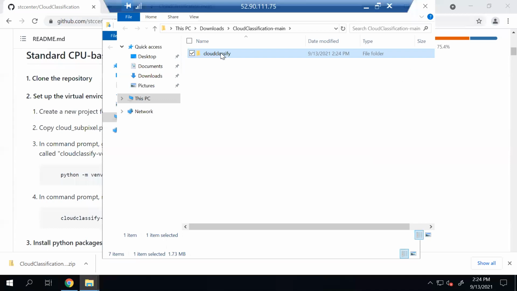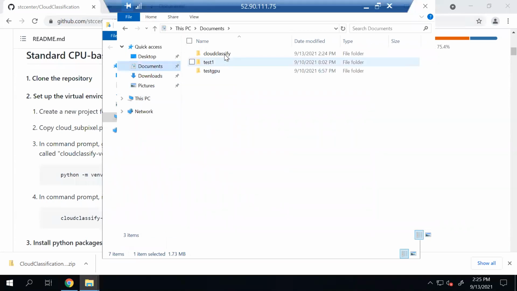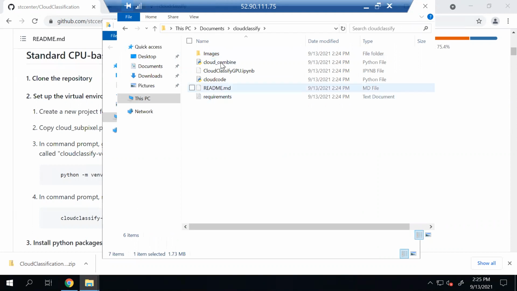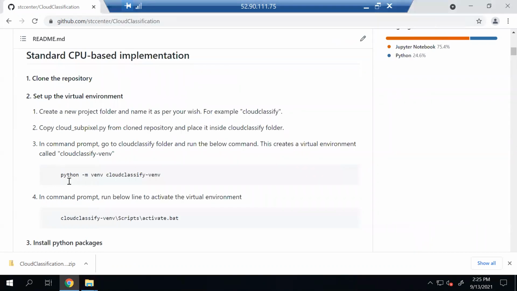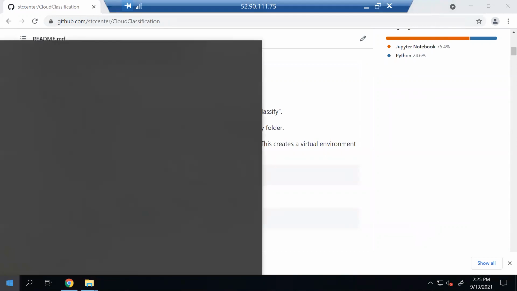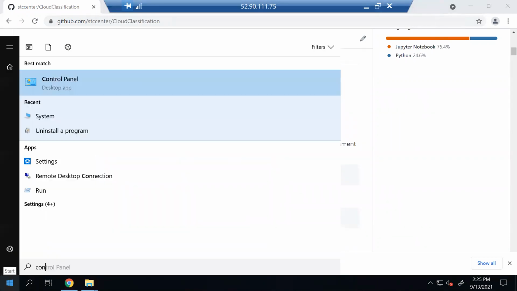We're now going to move this to our documents folder. And you can now see we have the cloud combine, the cloud code, the requirements, the README, and a Jupyter notebook. So we're now going to go to our command prompt.